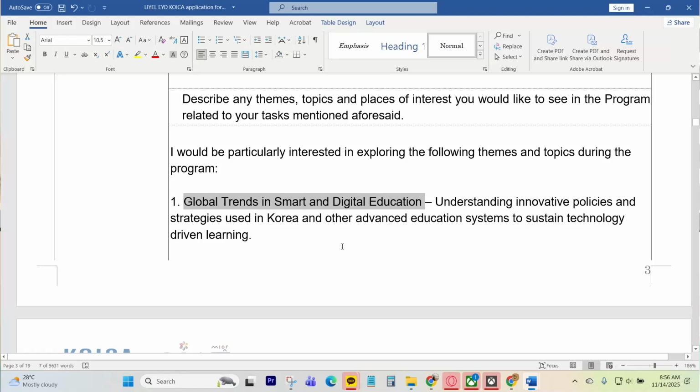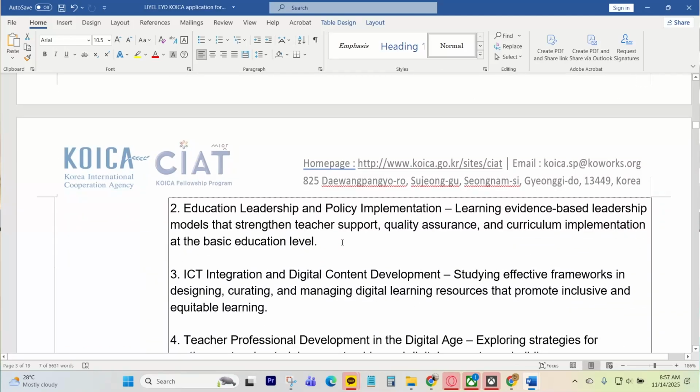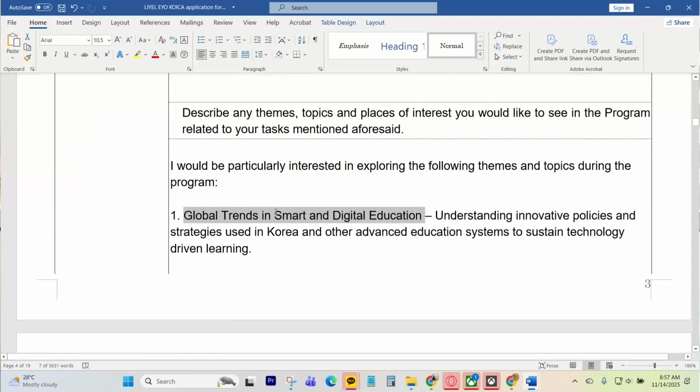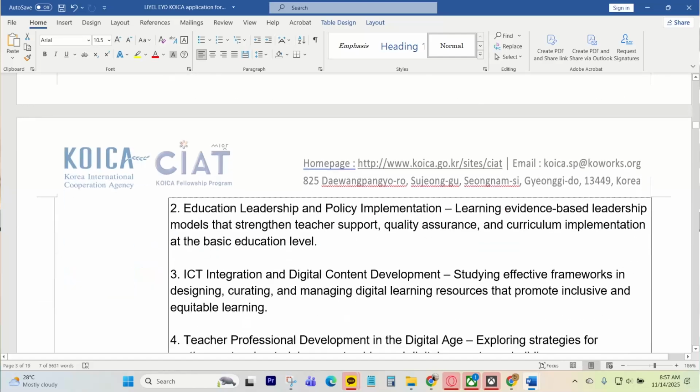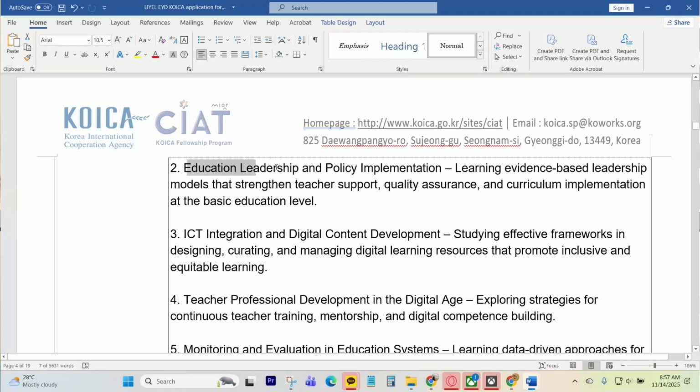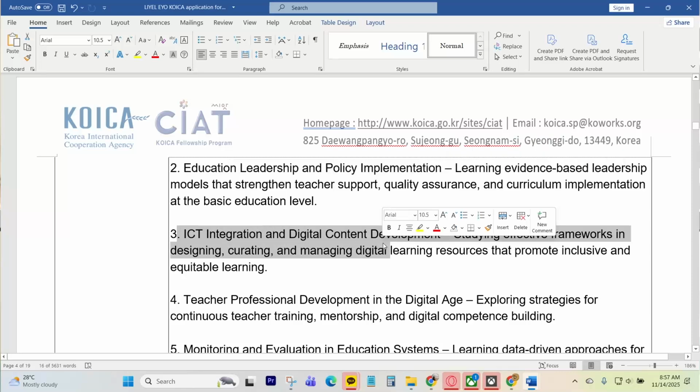Okay, so that is what he wants to see. That's what he wants to study. That's the topic that he would like to see. So you have to now list that, itemize. For instance, he itemized number 1, number 2, education, leadership and policy implementation. He wants to see ICT integration. So these are the topics he would like to learn according to the question.